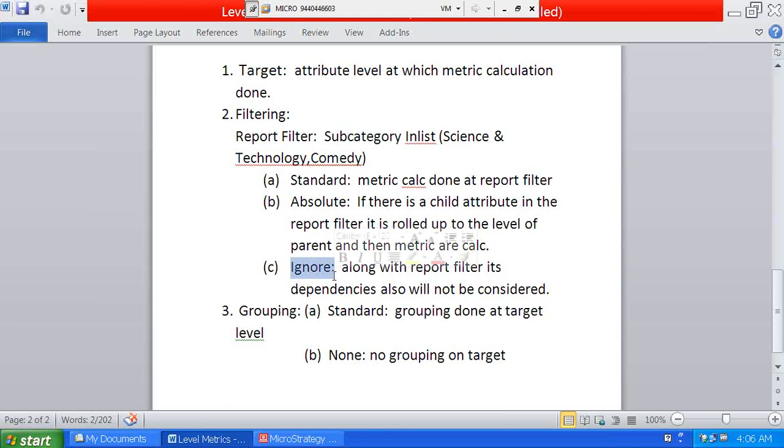Ignore the filter along with its dependencies. Ignore means don't consider the filter, and also its dependencies will not be considered. This report filter is totally not considered, and also its dependencies. Subcategory has a child, which is item. If you have a filter on item in your report filter, because item is a subcategory child, that will also be ignored.